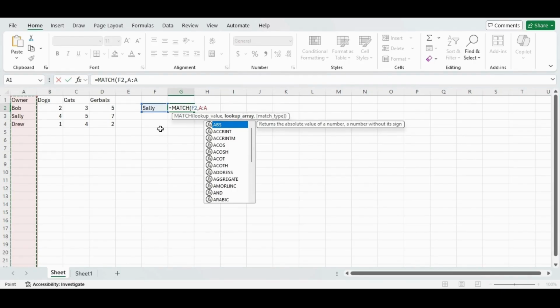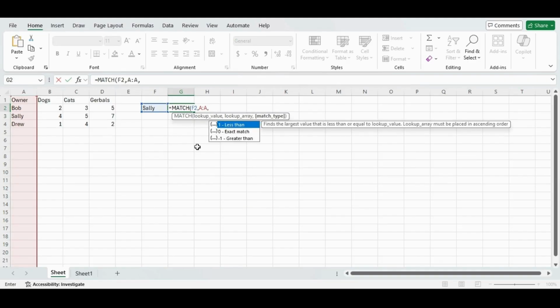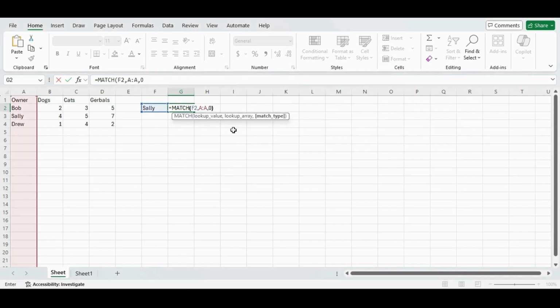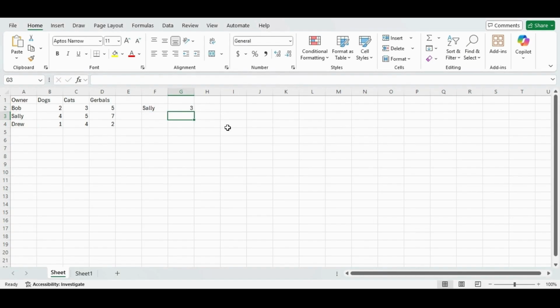Sally is not a number of dogs or a number of cats or a number of gerbils. Sally is an owner, so I know that Sally is going to be in column A here. So this could be where the function's done. However, I know that with this match type, which is an optional argument, which is shown by those brackets there, I just want an exact match. So I'm going to go ahead and click 0, and in my function hit enter, and we're going to see that a 3 populates because Sally is in the third row down here, row 1, 2, 3.